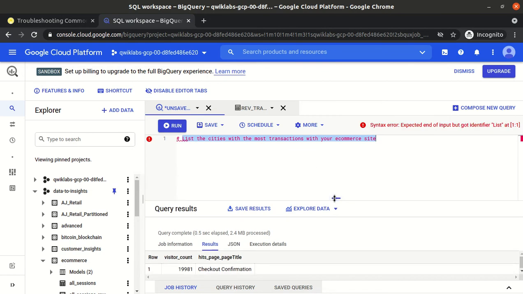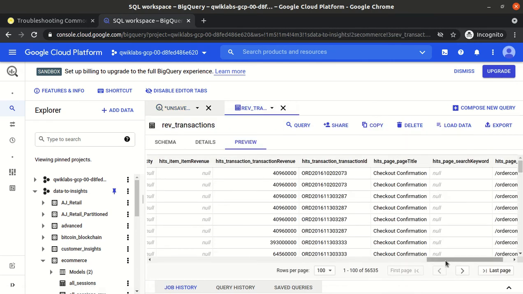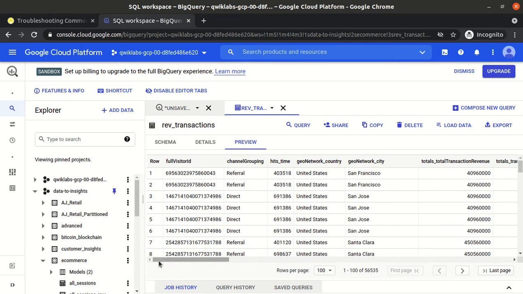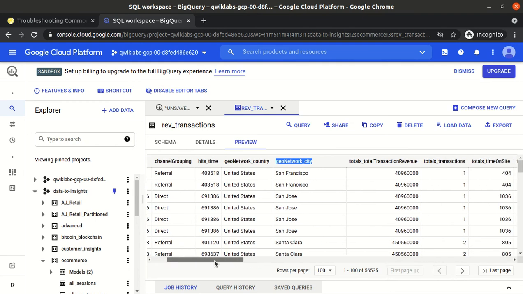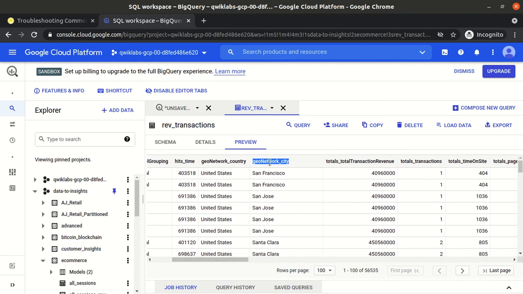Yeah, so the second scenario is to list the cities. Okay, we need to find the cities with the most transactions on your e-commerce site. So let's go through the table. We definitely have the city column. Yeah, this is the city, and the most transactions. Every city has some transactions. Okay, San Francisco 1 transaction, San Francisco 1 transaction, San Jose 1, San Jose 1.